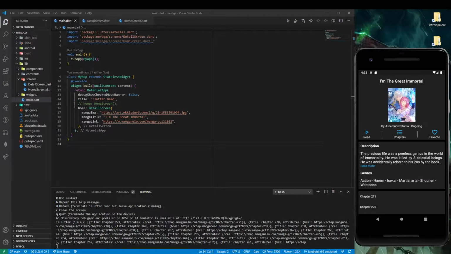Hello, today I'll finish up the Manga app by creating the final screen, which will display the manga content itself.